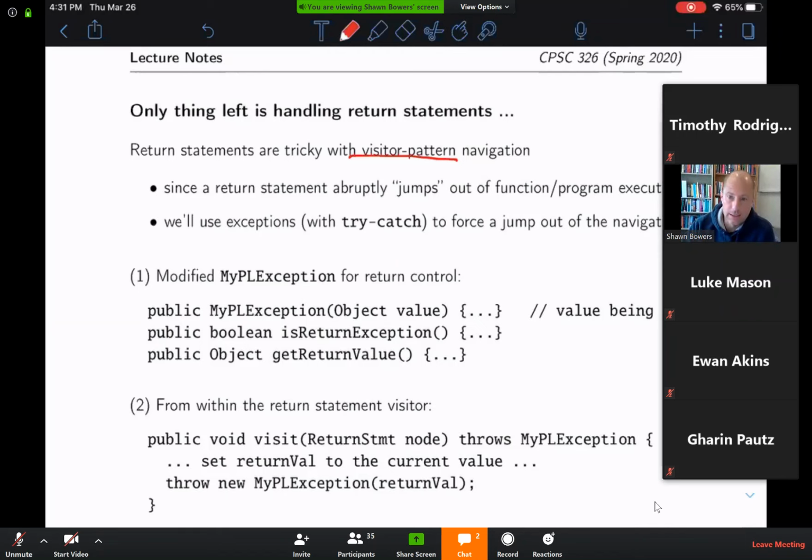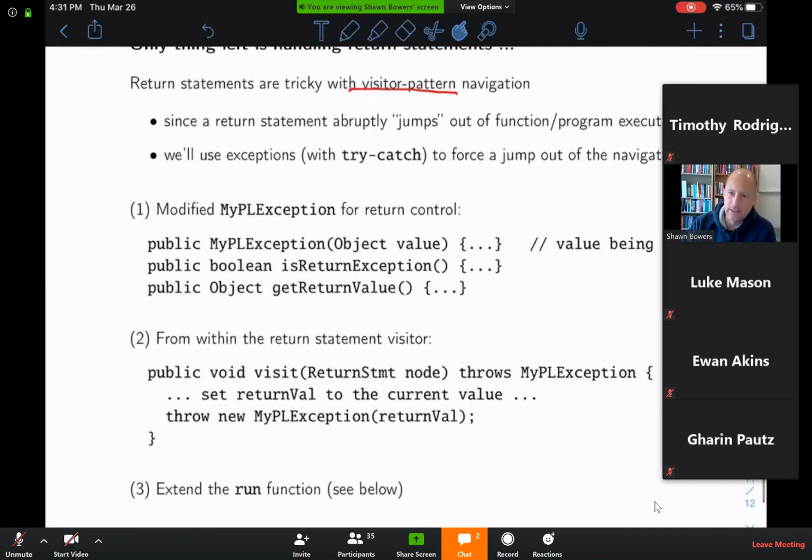So in the way I'm suggesting you implement this, we're just going to use exceptions. Basically, when you visit a return statement, you're going to throw an exception. The exception you're going to throw is just another MyPL exception, but we added some additional functions to deal with return statements. There's a different constructor that takes the value that's being returned, and then for any particular MyPL exception you can check whether or not it was a return exception. If it's a return exception, then you can get back that value. So it's just basically holding the return value.